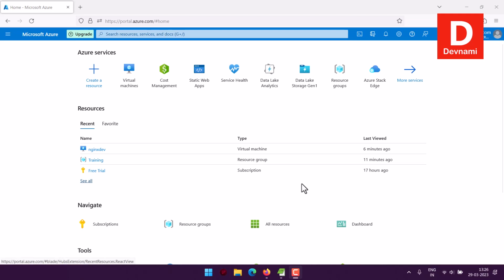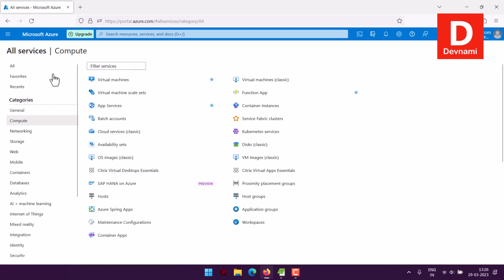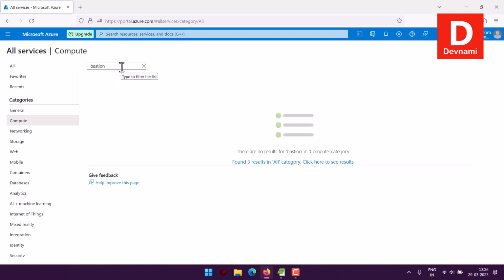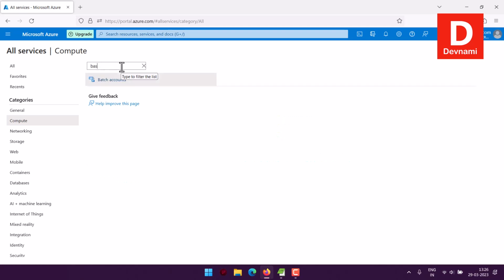Okay, so let's take a look at how you can set up Bastion service in Microsoft Azure. So I logged into the portal of Azure and here I can click on create a resource. Alternatively, I usually use all services option and then I will just type in here Bastion. So let's see if there are any results for that.